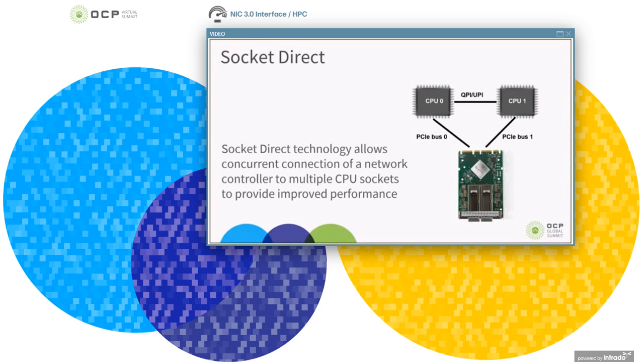Socket Direct is here to solve an issue for concurrent connection of a single network controller to multiple CPU sockets, because you can gain from the improved performance by saving the penalties associated with extra latency and power due to the QPI or UPI interconnection between the sockets, and still let each and every CPU within its socket directly connect to the network controller. So by that you gain performance from one side, you gain power saving on the other side, and you do not lose on your total throughput.